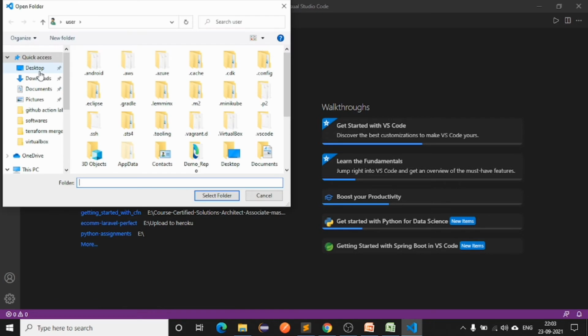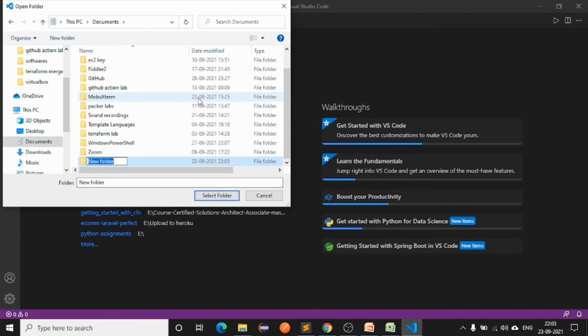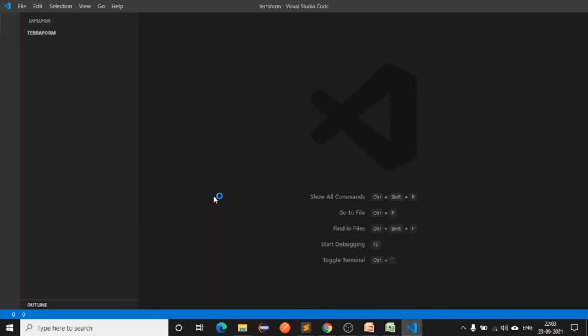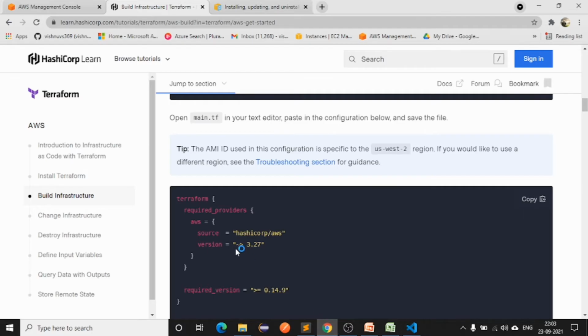So I'm creating a folder. We can create a document wherever you want. I'm creating a document named Terraform. It's not required for identifying, I'm just naming it Terraform. So in this Terraform folder, we are just creating a folder.